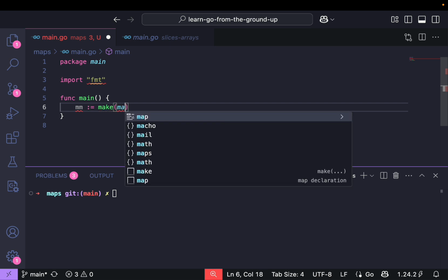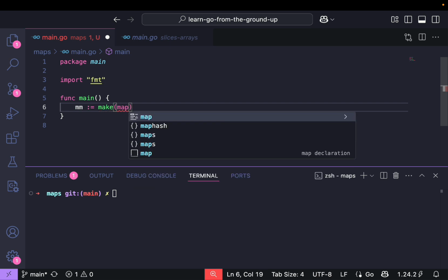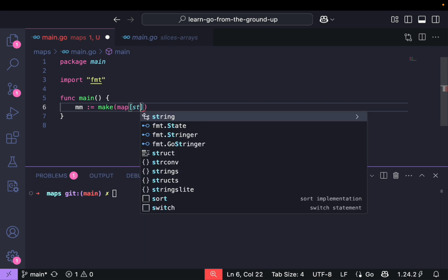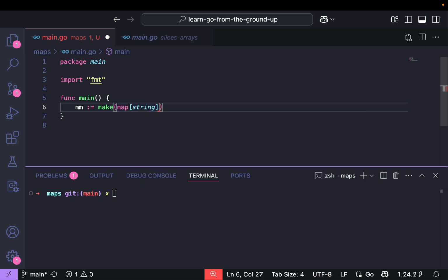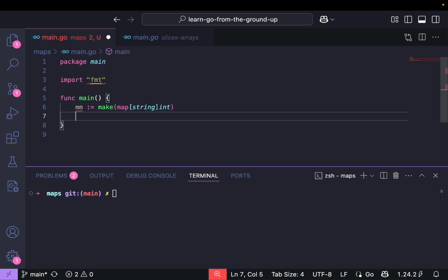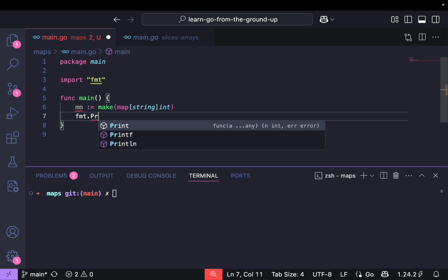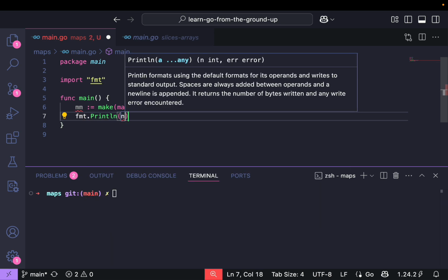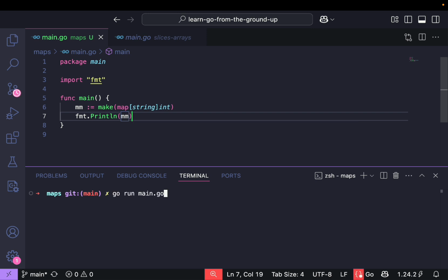So make, we define our core data type, our map. We then pass in the type of our key, in this case a string, and then the type of our value, in this case an integer. We can go ahead and print out this map that we have created using make, and we'll see we get an empty map in the output. So a map with no values in it.